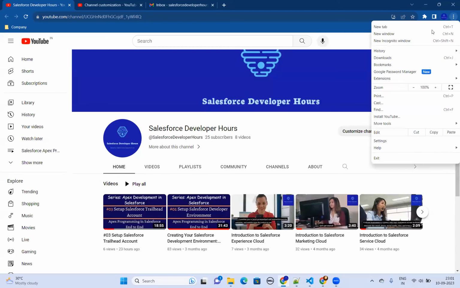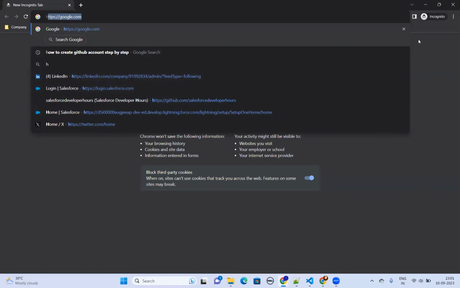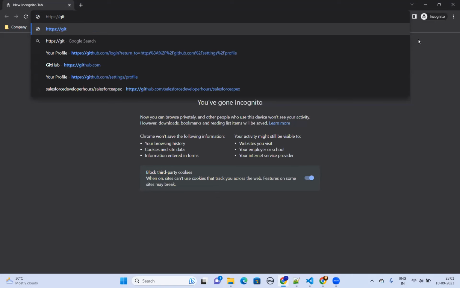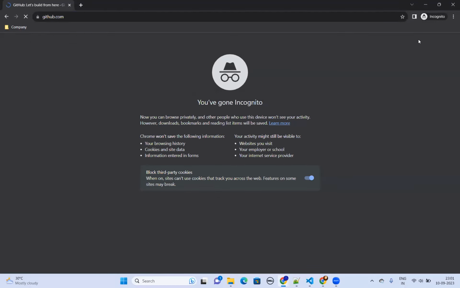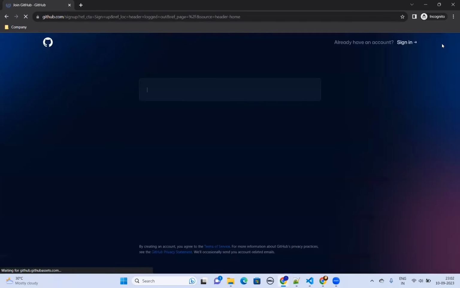In this case, I am going to open a new incognito window. Go to https://github.com. Then click enter. Once you enter the GitHub page, there will be a sign up button in the top right corner there. Click the sign up button.